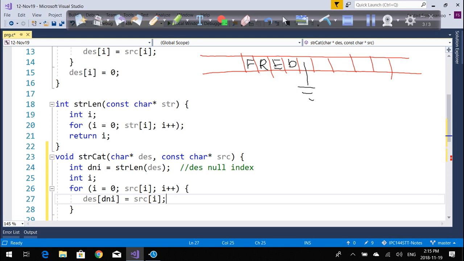You're not following? Are you okay? Okay, so let's walk through it. What's going to go in DNI having that data? DNI is going to be 4, correct? So essentially it's going to point to here. When the for loop starts, i is 0. So is source 0 null? No, it's not. It's S. So it's going to come in. Yes, DNI 4 is source 0, which means this null is going to be overwritten by S, right?